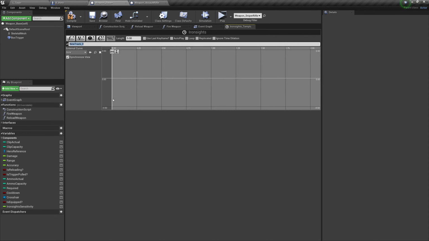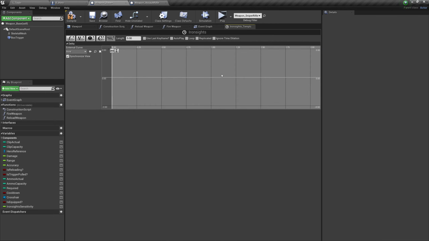float track. And we'll call the float track delta. Essentially what we're creating is a graph. Right click and select add key, and this is going to add a value. So what we want to do is set this first value up so that it's 0, 0 on time and 0 on value. The second value we're going to set up so that it is 0.25 on time and 1 on value.